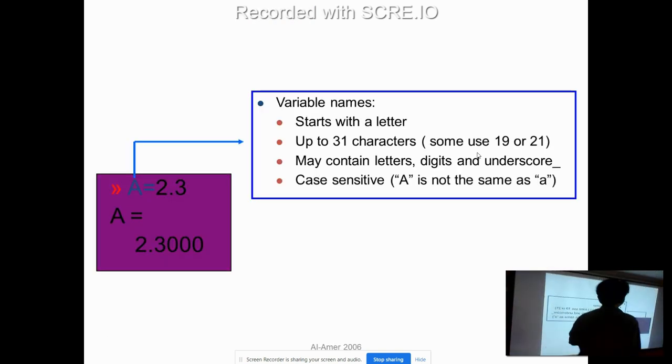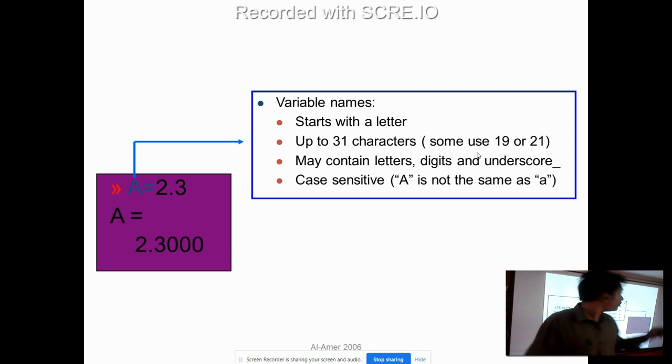Now let's look at the value A is equal to 2.3. See, I have given A, so it starts with a letter. It's fine. So what are the indications? I can give up to 31 characters. It may contain letters, digits. Sometimes underscore is also allowed. It's case sensitive. Now if I enter A equal to 2.3, you look at the answer I obtained.